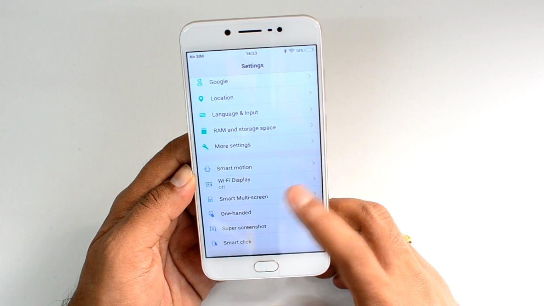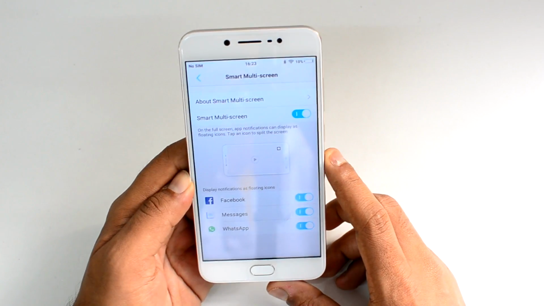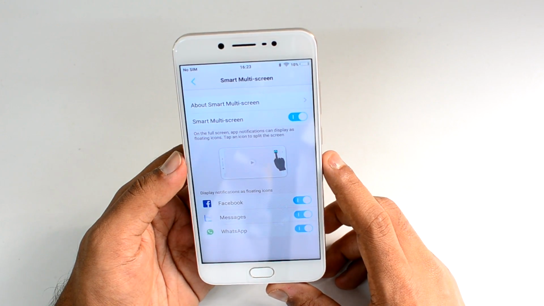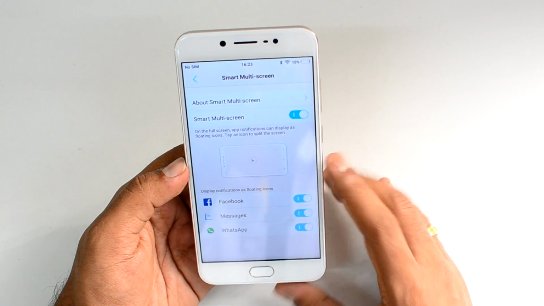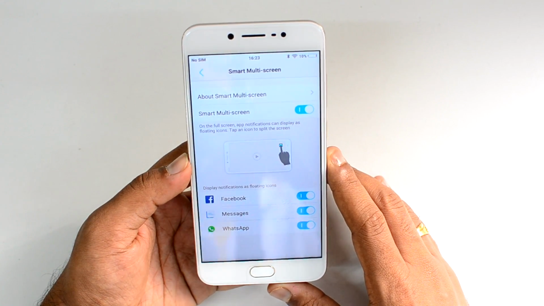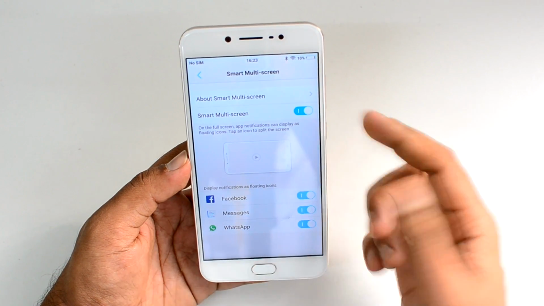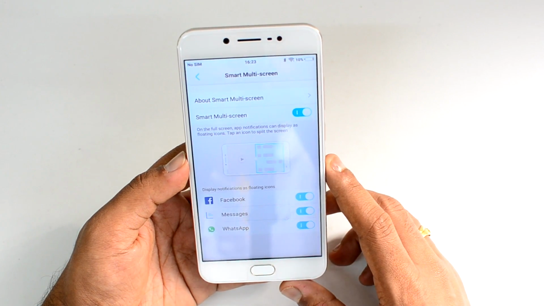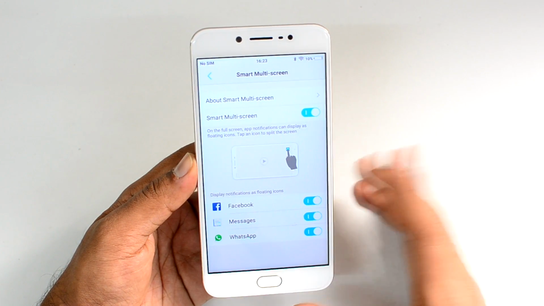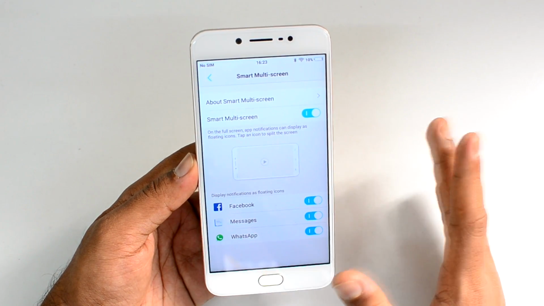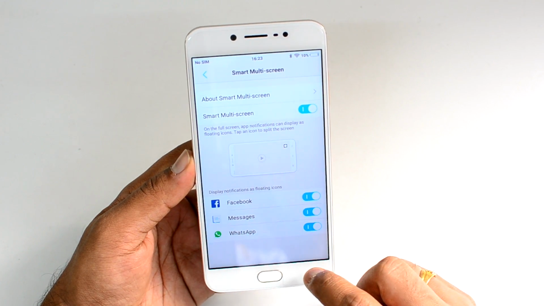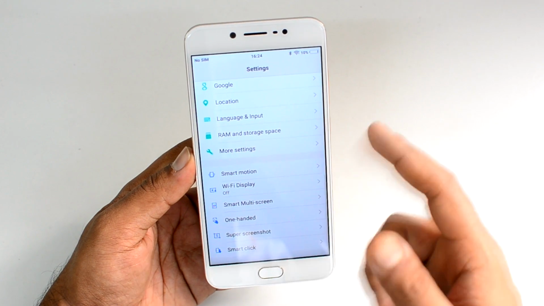Then another useful option is the smart multi-screen. Smart multi-screen is an option where you can run two apps at the same time. Not all apps are supported right now, but a handful of apps like Facebook, WhatsApp, YouTube are supported, and you can see here you can run two apps at the same time. You can split the screen between the two apps. For example, if you are reviewing your Facebook timeline, at the same time you can watch any YouTube video. So that's the smart multi-screen option. That's again a pretty handy tool available on this device.